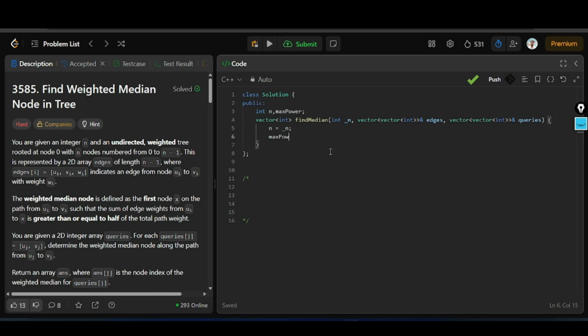We need max power. Max power is going to be what? Log 2 of N plus 1. First we need to create the adjacency list so that we can do the BFS. Since we have weight, it's going to be a 3D vector. I'm sorry, we are going to iterate through the edges.